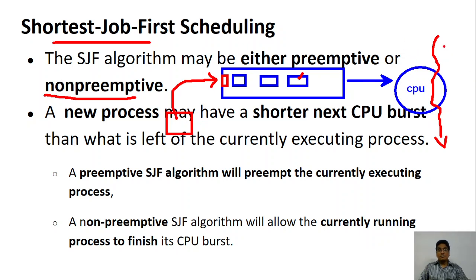Suppose the existing process takes 10 milliseconds to complete its work. A new process comes with a time of 2 milliseconds, so it is going to complete its task in 2 milliseconds. But before it came, something else had already been scheduled and it requires 10 milliseconds to complete. Because it is already executing, it will not be preempted. So that's called non-preemptive.